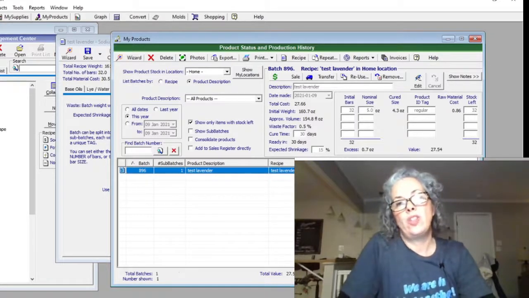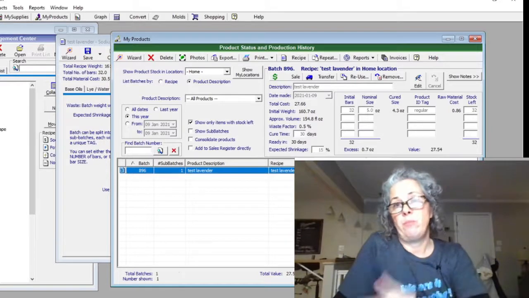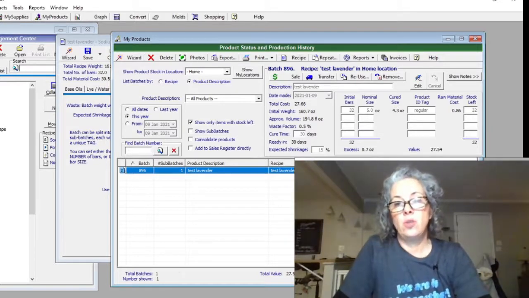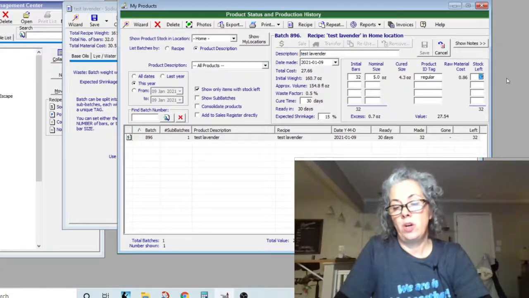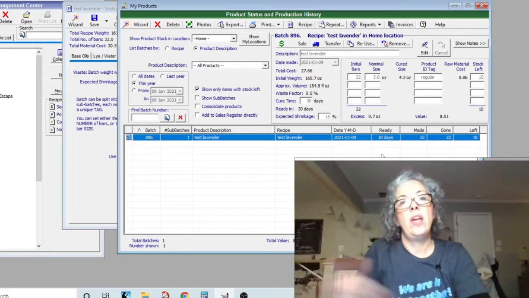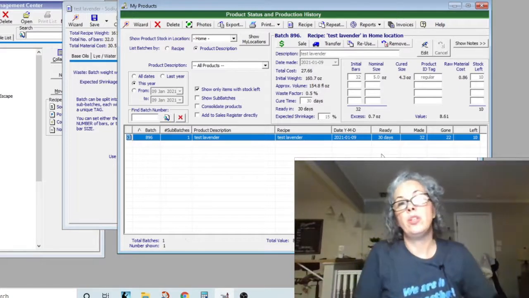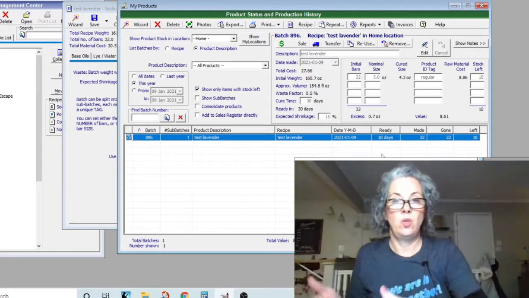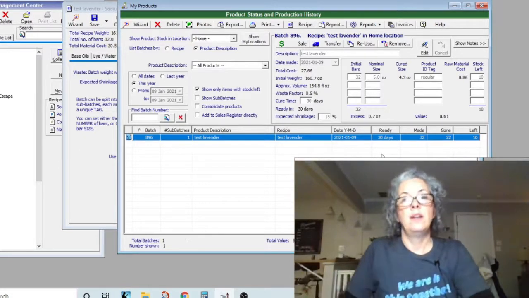But you really don't have 32 bars made, right? Because you've sold some before Soapmaker 3. So you highlight the line and you hit edit, and you can say, well, I have 10 bars left, and hit save. Okay, so that is now an accurate portrayal of what you have on your shelf. You inputted your recipe and you made the batch and then you adjusted your quantity.